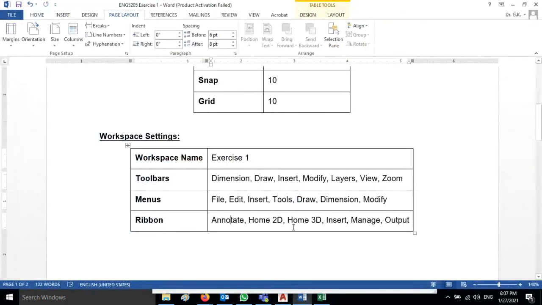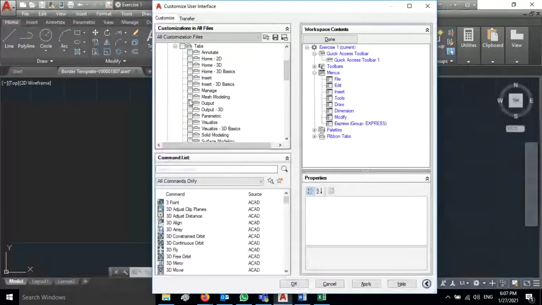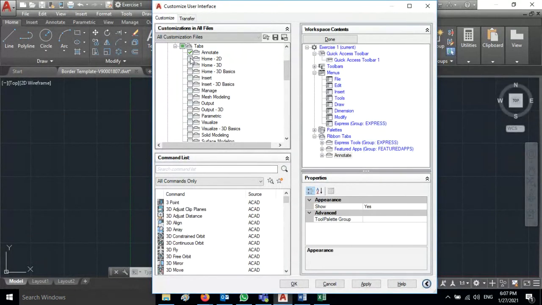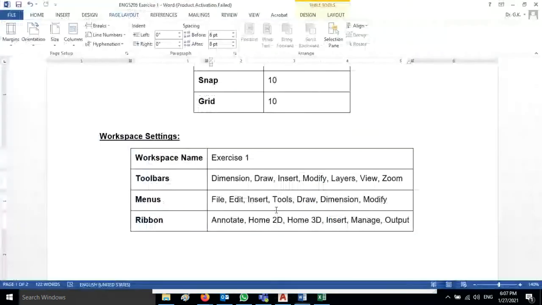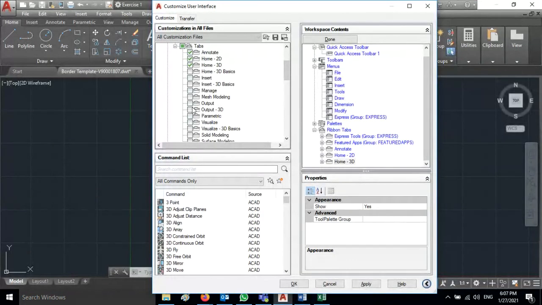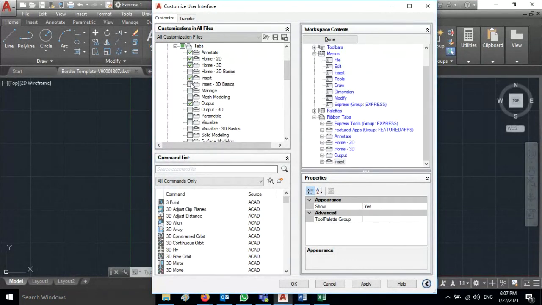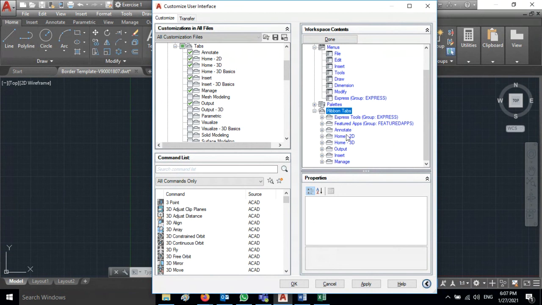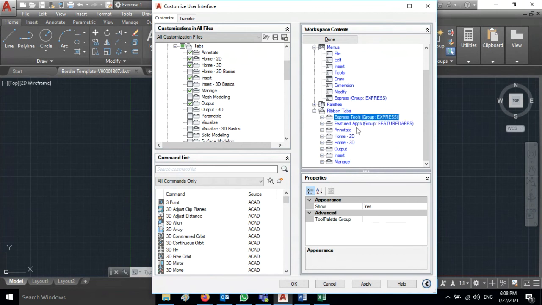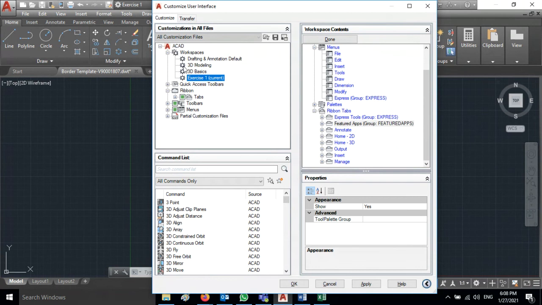What are the things we require? Annotate, home 2D, home 3D. First one is annotate, home 2D, home 3D, and insert, manage, output. Go to insert, this is output, insert, manage. These 6 we require. See the right hand side, in the ribbon tab, we have annotate, home 2D, home 3D, output, insert, manage. These express tools are also available here. We'll see how to remove that. First we finish these 3.